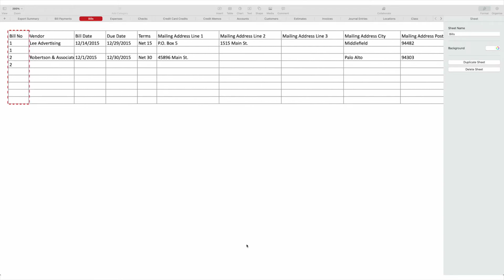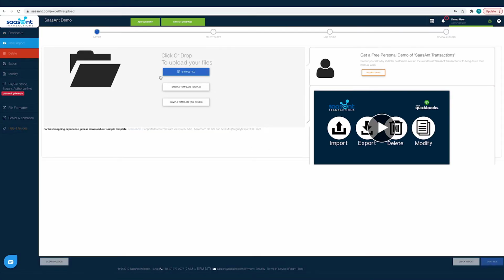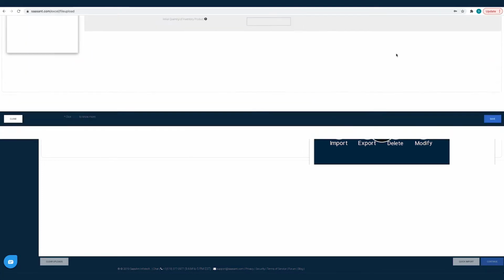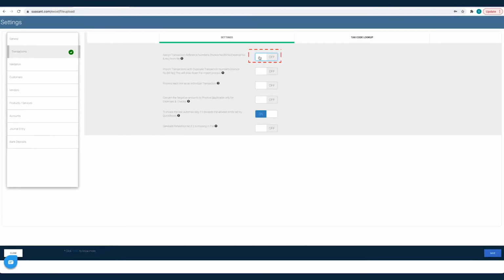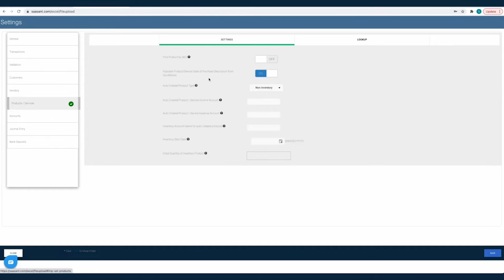For faster and friction-free import, have your files in the same format as your sample file. You can download the sample template file from the SaasAnt Transactions import page. To fine-tune your import data, you can customize the import settings to create products or customers automatically if they are not already available in your QuickBooks, assign bill number from your file if you don't want QuickBooks to auto-assign it, find customer by resale number or item by SKU, etc.